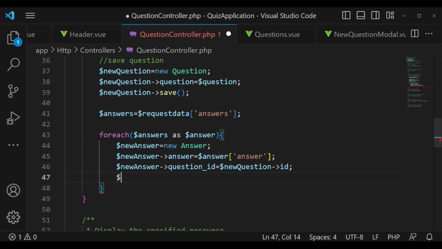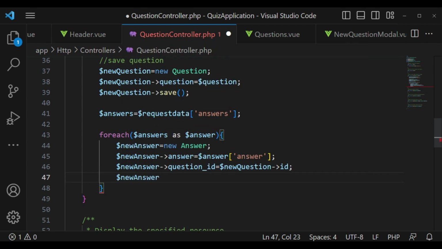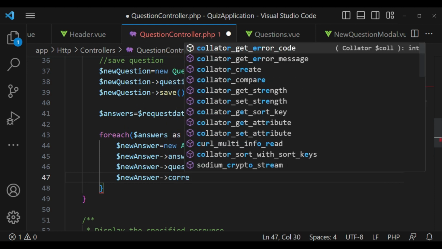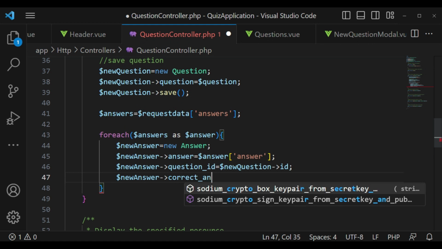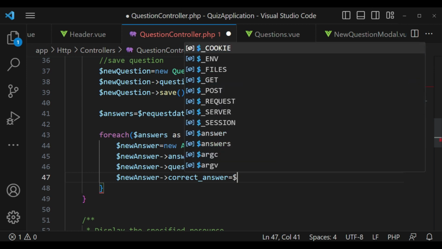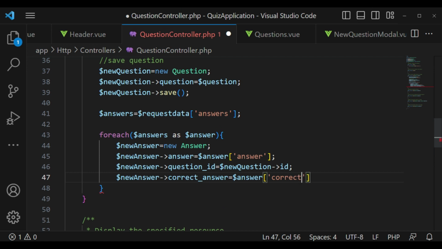And then we also have the correct answer. So new answer. And in our database, we have a field called correct underscore answer, like that. And this one we are going to have it as answer, and then we are going to check for the correct underscore answer, like that.